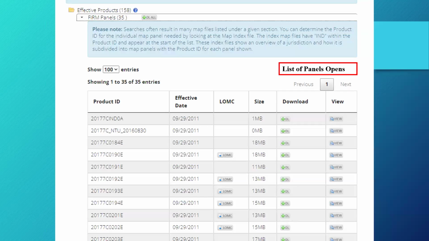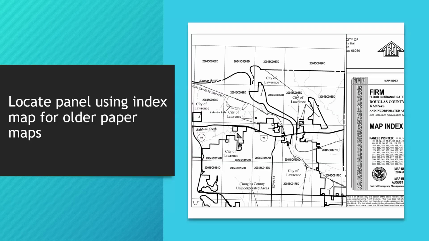So this is all the FIRM panels for that particular community. In this case, I've pulled up Topeka. I think we're still in Topeka here. So it shows you all of the effective map panels. And so these became effective in 2011. So if you know what panel you're looking for, you can open it up here.